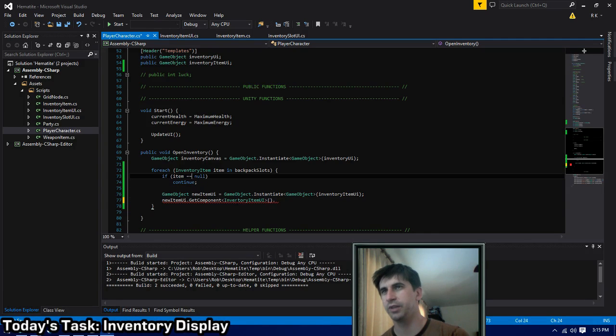So I did put double equals here. What I'm essentially saying is for each item in a backpack slot that is null, just skip it. Just continue the for each loop and keep going.